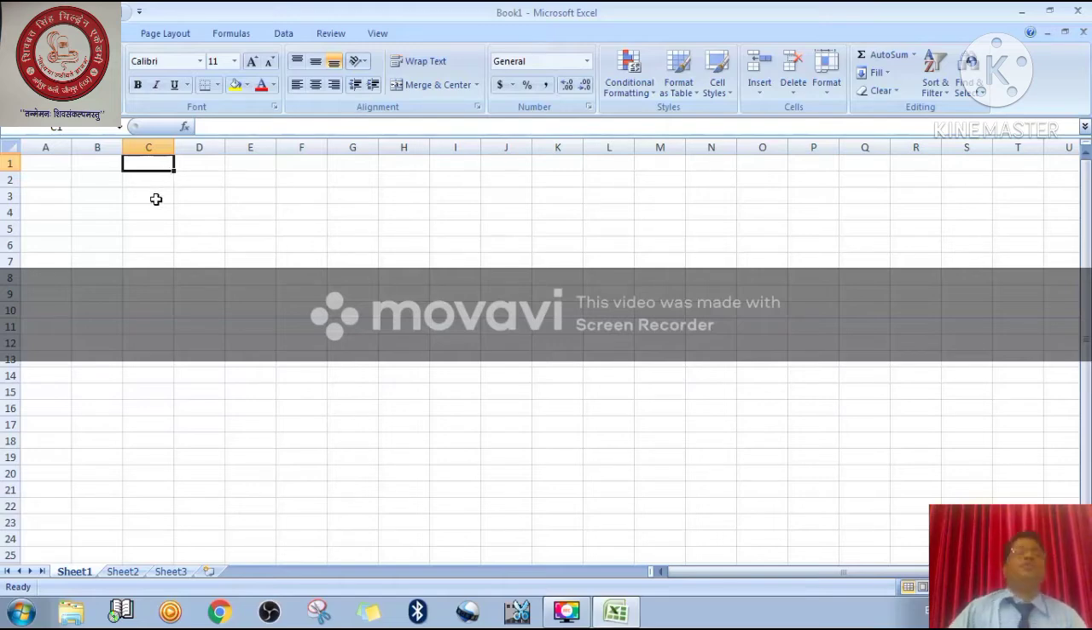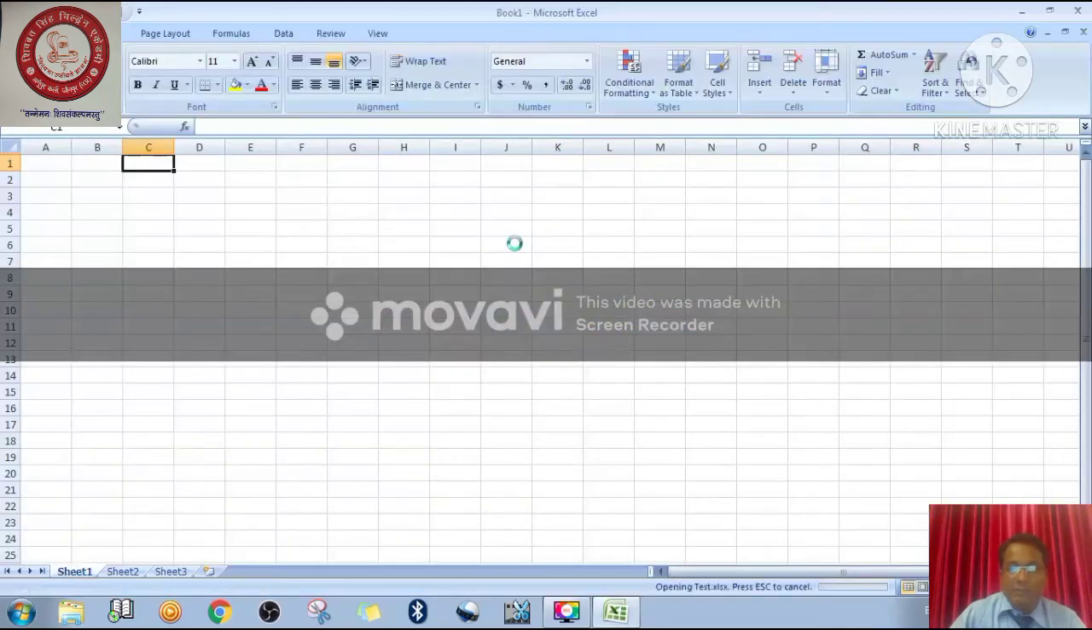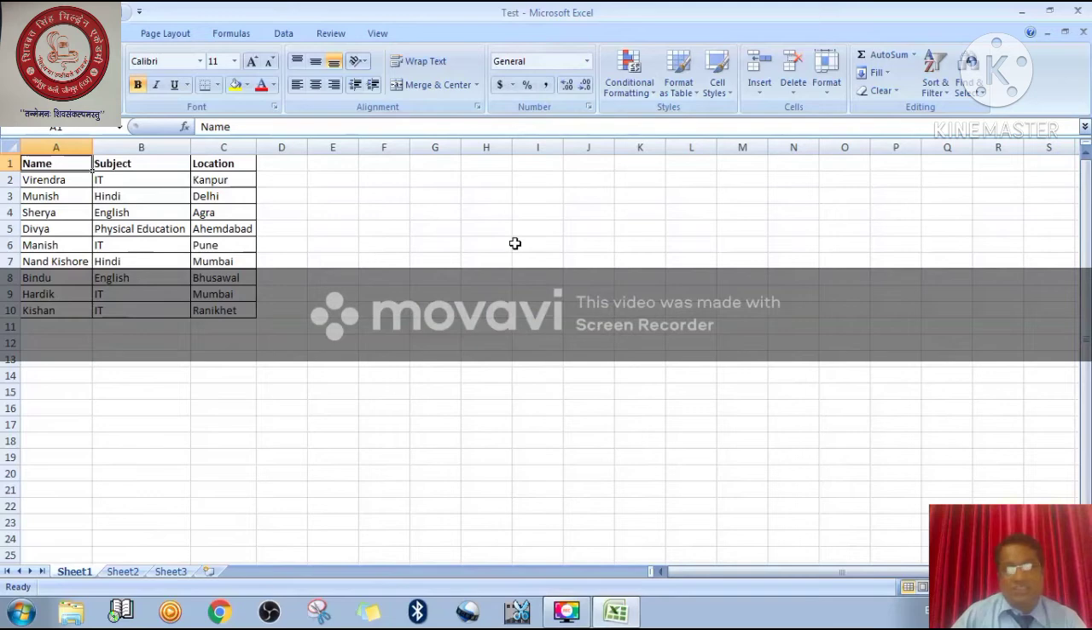So with this, first of all, let me show you how to work with the fill handle. Let me minimize this. After minimizing, let me open one already made file here. This is the file made here. I have written one name, one subject, and another location. 3 columns are there, and I have entered some names, subjects and locations here. First of all we have to understand what is happening here and how it is happening.